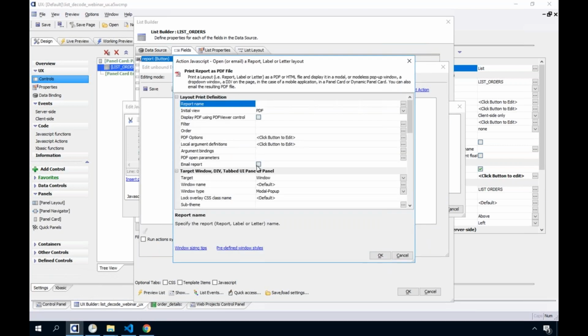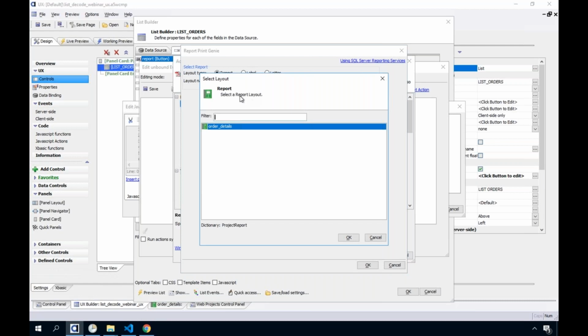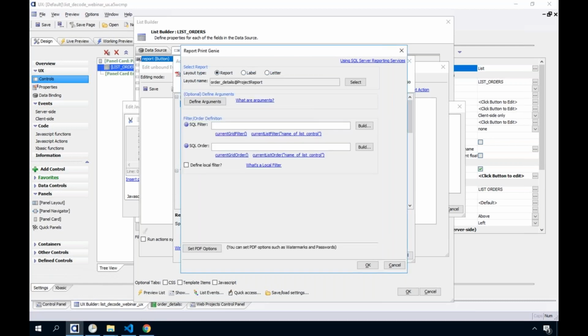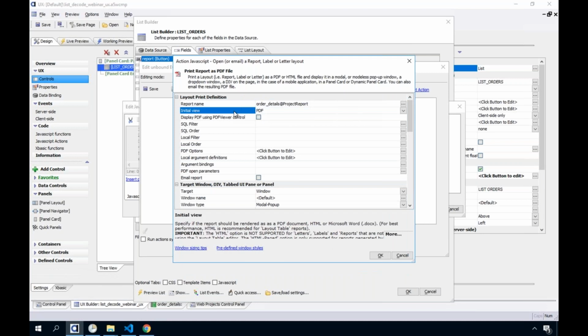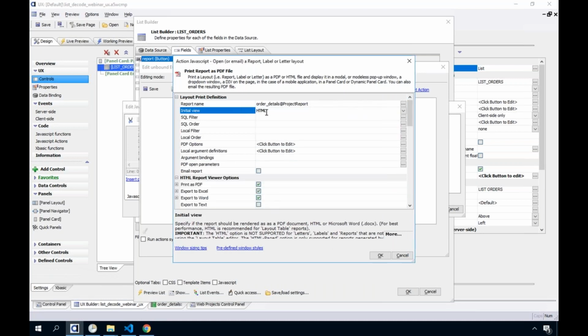Now it's asking me, well, how should I open? Well, first, which report? So I'm going to go ahead and click here, and I'm going to say report is order details. I'll come back to this in a moment. It's asking me, how do you want to see it? PDF, or I like HTML because it renders very quickly, but you can still have the ability to create a PDF from it. And it also gives the option to say, print as PDF, export, etc.